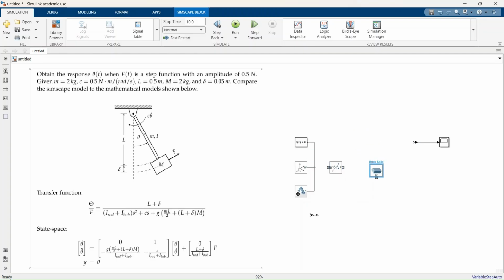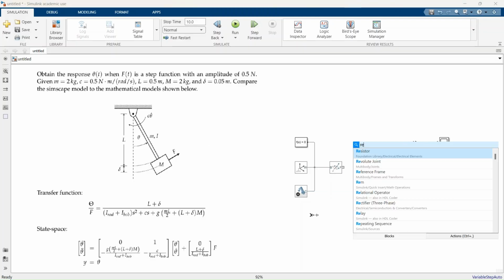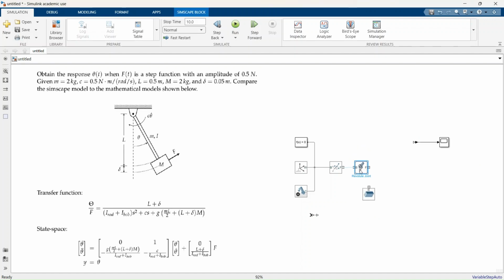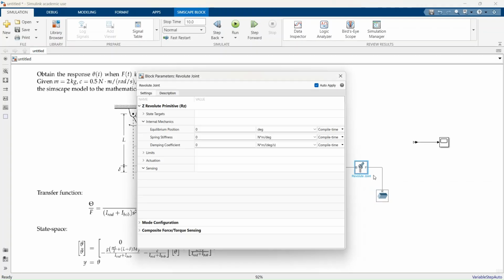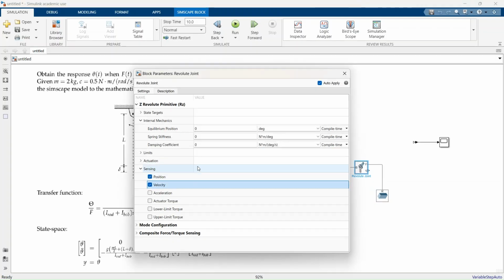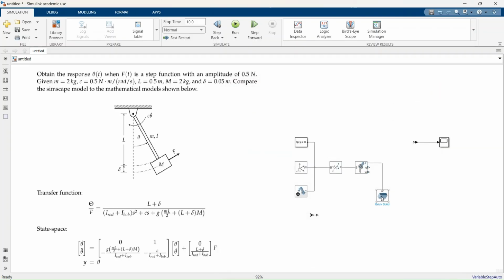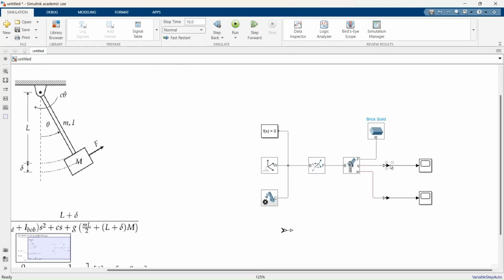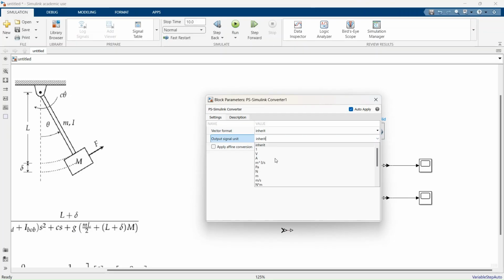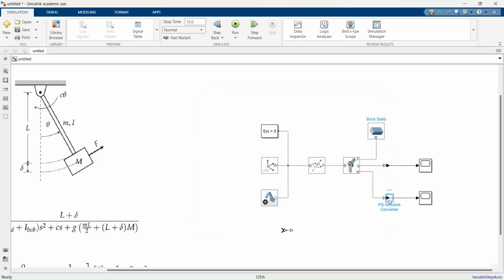I'll use this block to represent the rod. And I'm going to add a revolute joint to model the pendulum. I'll measure both position and velocity and define the damping constant. As for the outputs, Q stands for position, so its unit is radians, and W stands for velocity.